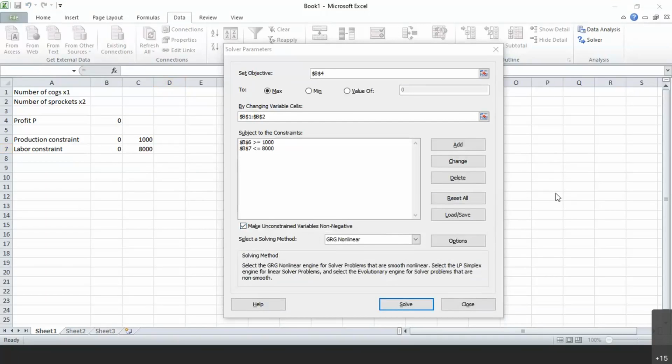Now here's where you have to review what you typed in carefully. Okay, review what you typed in. I have the right objective, that's cell B4. The profit, I want to maximize it. I have the right variable cells. It's a range of cells, B1 and B2. My constraints are a production constraint in B6 that's greater than or equal to 1,000, and a labor constraint in B7 that's less than or equal to 8,000.